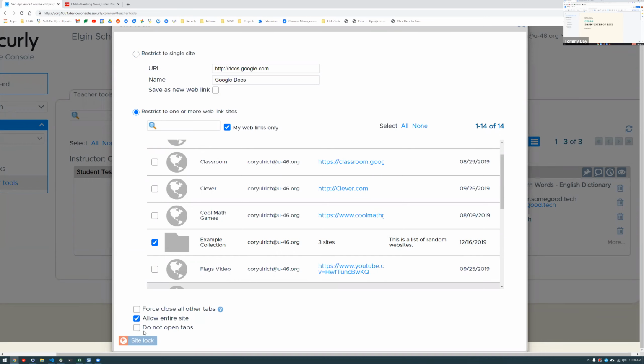Now there is a checkbox down here that says do not open tabs. I do not recommend using this because if you put the students under a site lock and they don't already know what sites to go to, they're going to be very confused trying to figure out where they're allowed to go and where they're not on the internet. I like doing it this way because this actually puts the sites they're supposed to be at in front of them and then prevents them from going anywhere else.